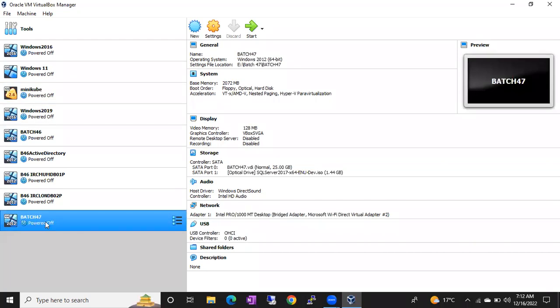Before installing 2022, first let's start the VM, guys. This is my batch 47 VM, right? Let's start it. Double click on the machine, and we can start the VM.